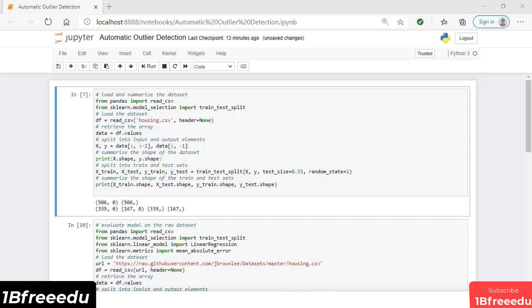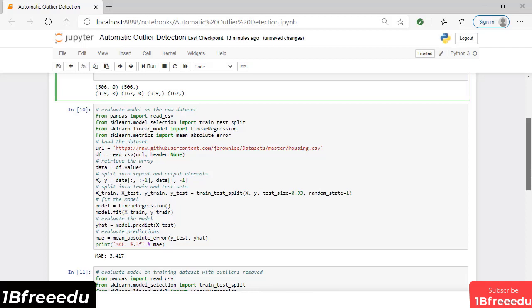It's a regression predictive modeling problem, meaning that we're trying to predict a real numeric value. All input variables are numeric. In this case, we're going to fit a linear regression algorithm and evaluate model performance by training the model on the training dataset and then making predictions on the test data and evaluating the predictions using the mean absolute error. Just as an aside here, your results are going to vary due to the stochastic nature of machine learning models. When we run our example, we get an MAE of 3.417.